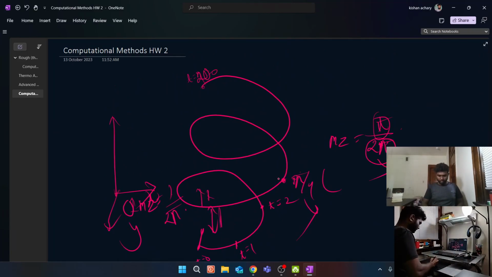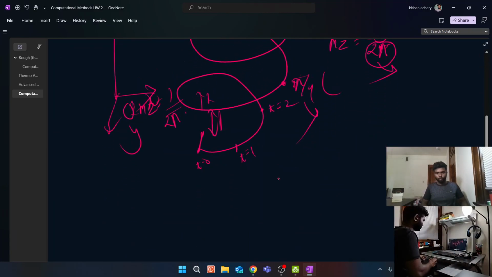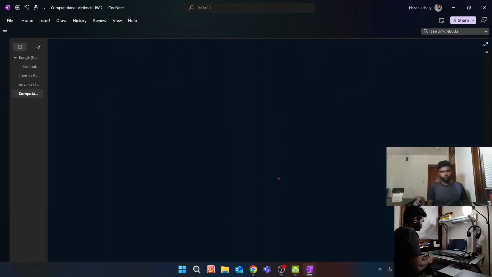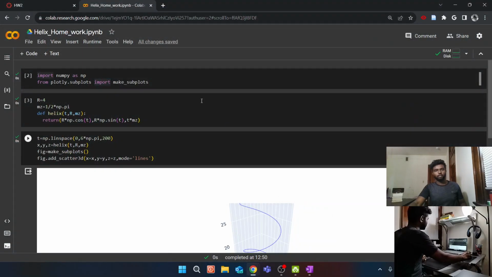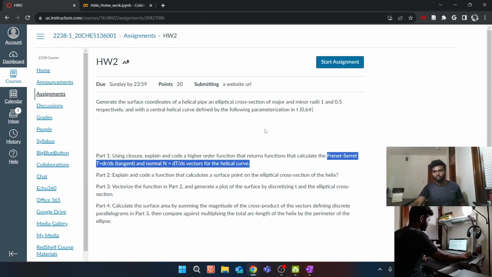Okay, let me erase all these things. Now let me scroll down. Okay, so Frenet array function, which will calculate. So basically, it will take one function and then return two functions. Okay, in turns. So we're going to calculate what these functions are and why we need these functions.